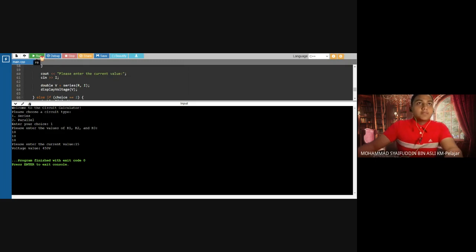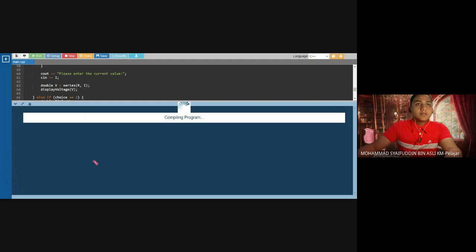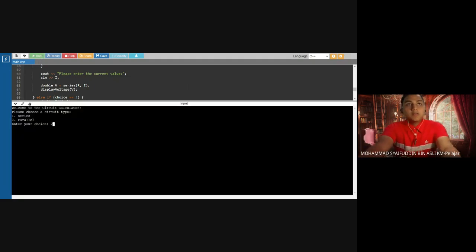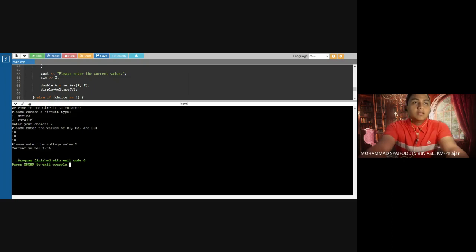Let me try to run the parallel circuit. For the parallel circuit, we choose number 2, and the coding asks the user to enter R1, R2, and R3. So I enter R1, R2, and R3. Next, the program asks the user to enter the voltage value. The voltage value is 5, and the current value that we get is 1.58.